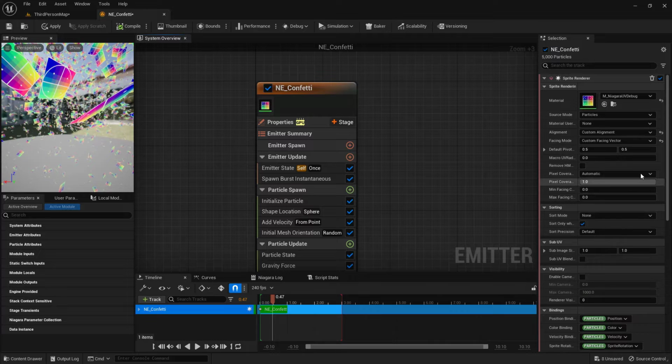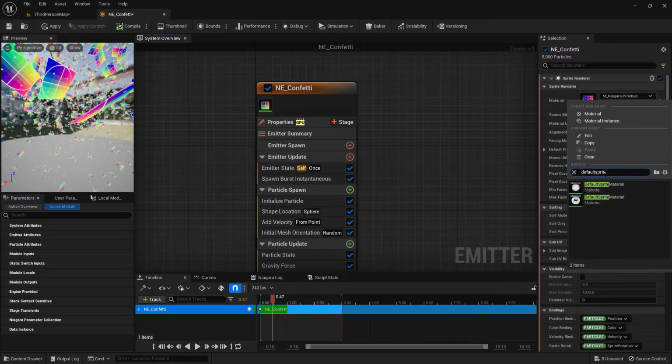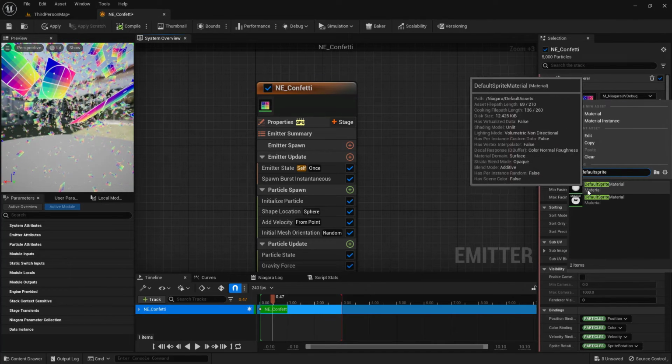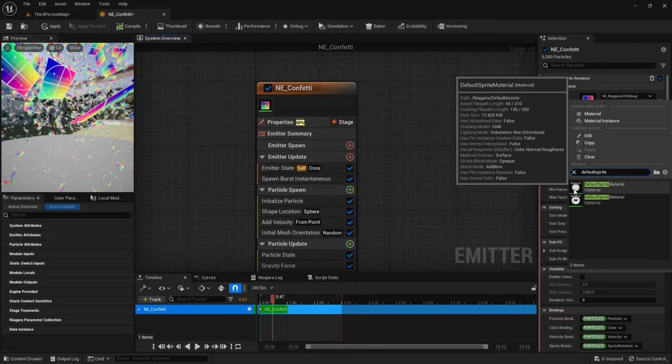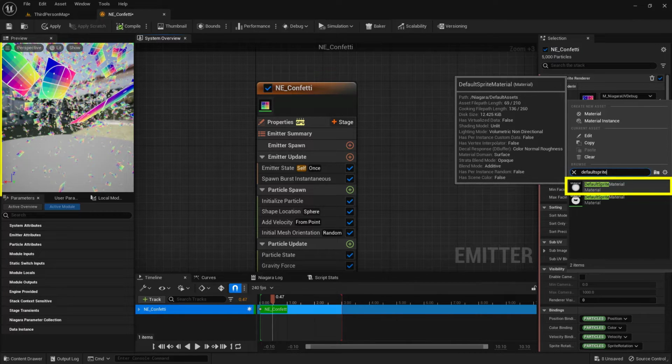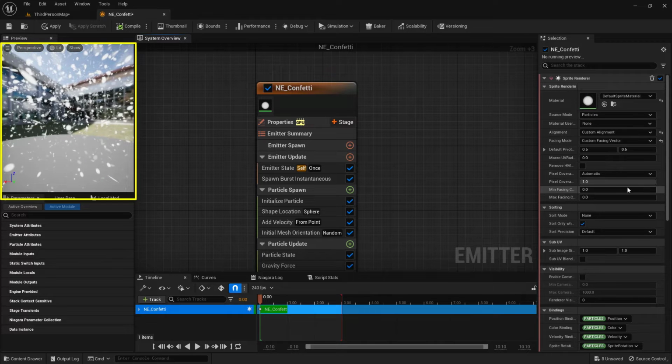Once I have these two turned on, I'm going to go ahead and type in default sprite. And what I'm looking for is this first one here that says default sprite material. So this one right here. And you can see that these now instantly change into these nice little round circles. So cool, now we know how to actually change this.